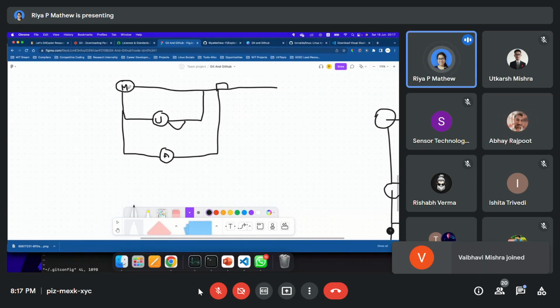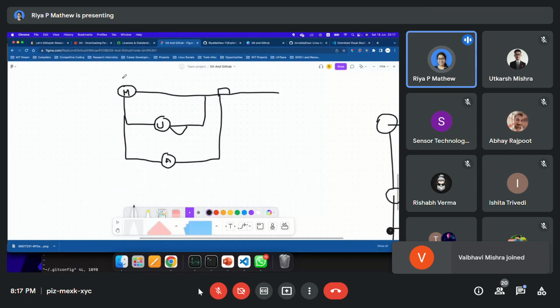Suppose the main branch has a substantial amount of code. When I create the branch Utkarsh, whatever code is in the main branch gets duplicated so that Utkarsh can access it in his own branch. The same case with Abhay. Then Abhay and Utkarsh will add changes to their own branches, so the main branch will go undisturbed. Whatever code is in the main branch will not be disturbed.